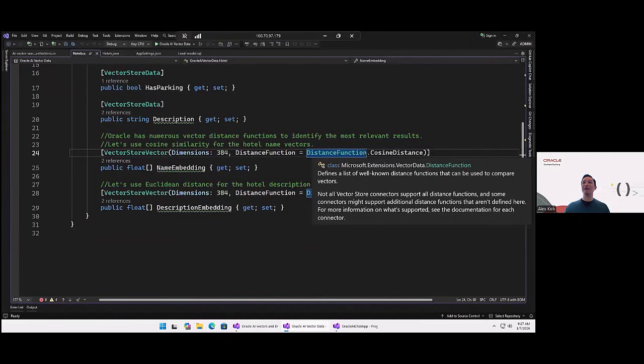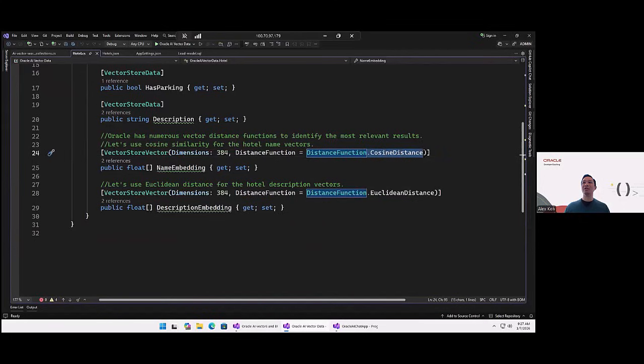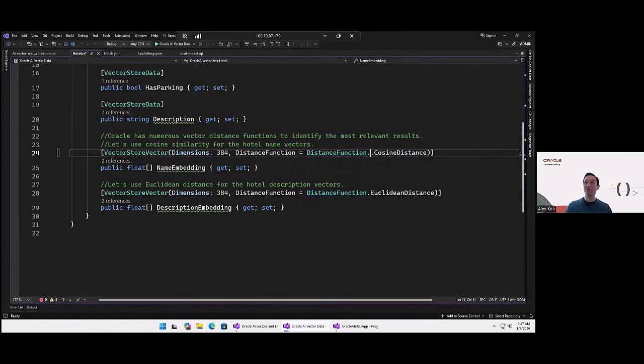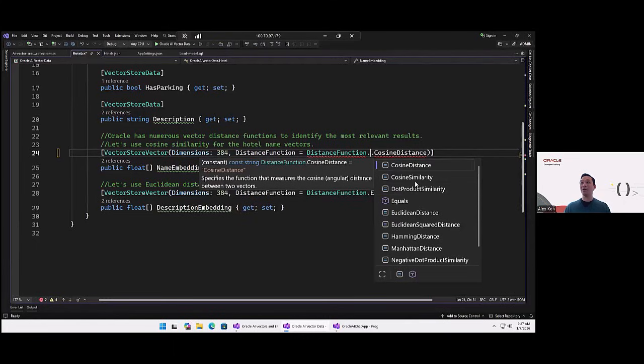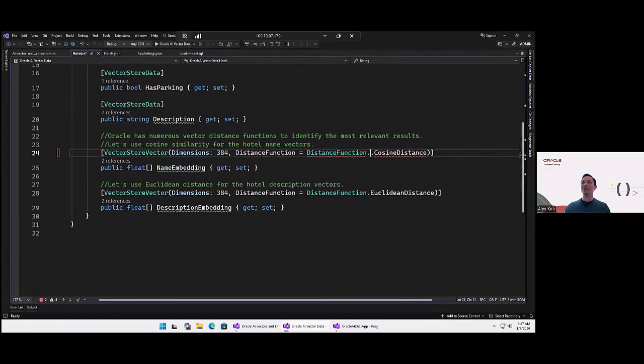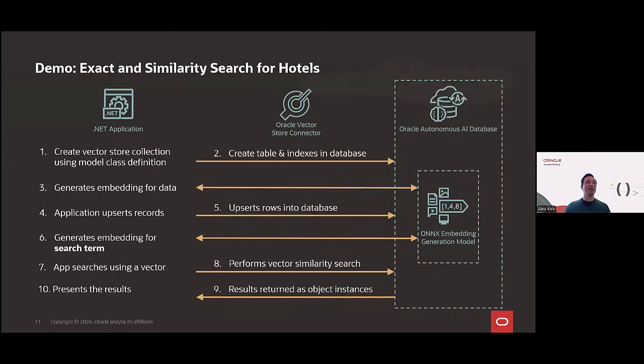And just to show you where, let's see, I think it's here. Here is where we define the different ways to do the distance function. We do cosine distance, Euclidean distance, but you can do all sorts. Here, let's see. There we go. You can do cosine similarity, dot product similarity, Euclidean distance, Euclidean square distance, Hamming, Manhattan, negative dot product. So we give you a lot of different distance functions that you can use this with. Okay.